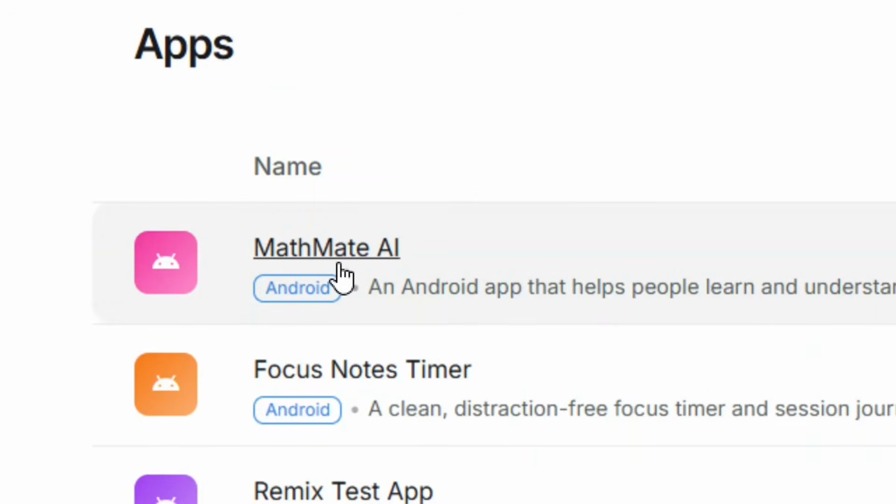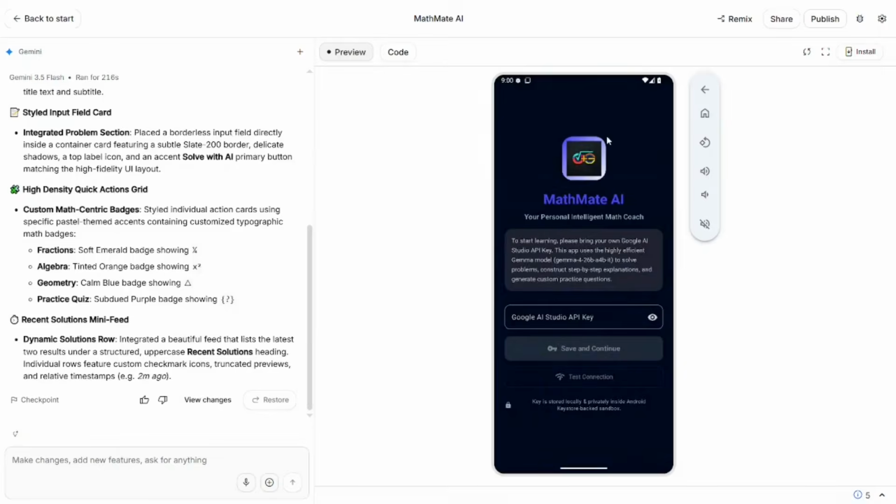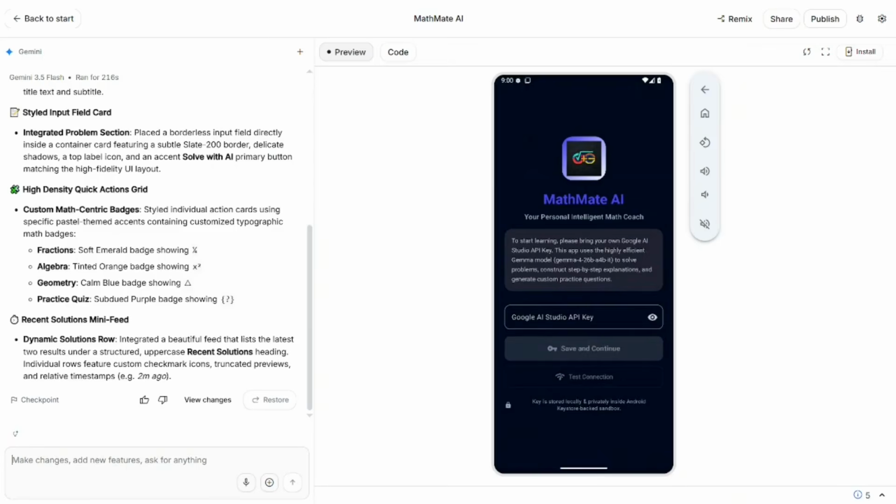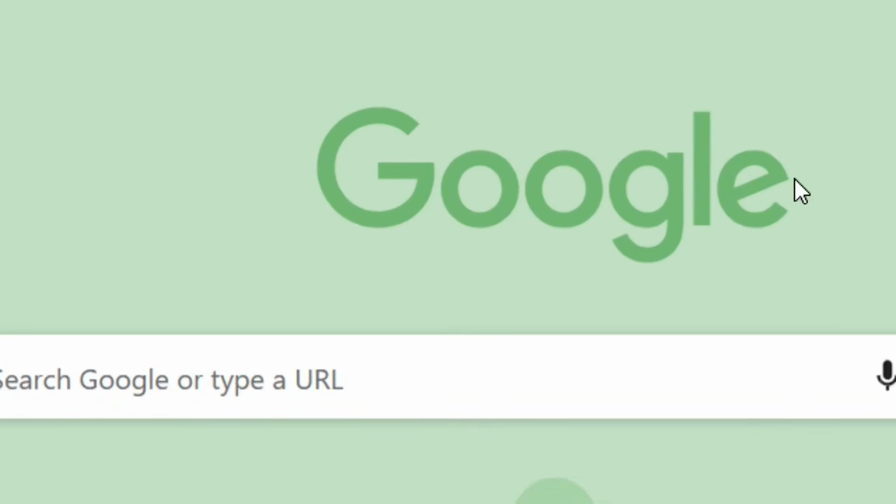Let me tap on it for you to see the one that I built with AI. And this is the Android app that I built with AI for completely free without writing any code myself. So let me show you how you can also build your own app with AI.